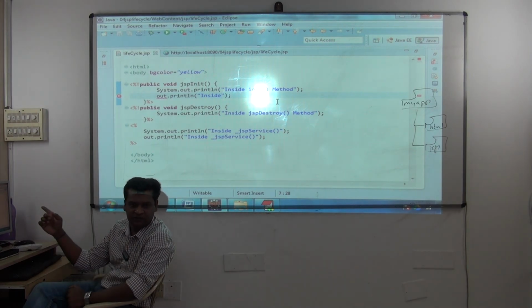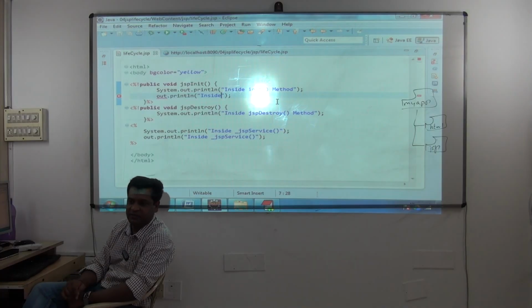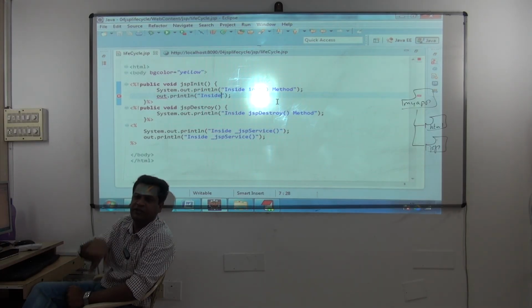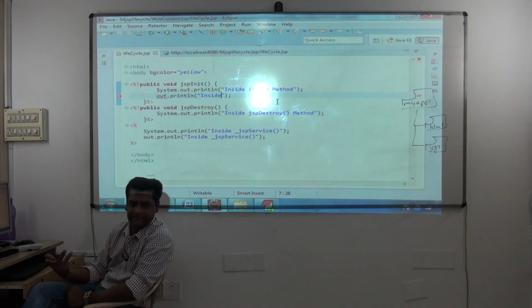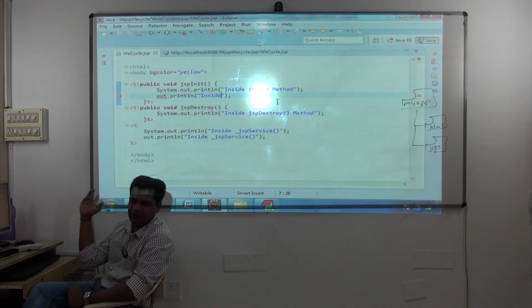I showed you the source code. See there, out is declared inside service. Now how can you use a variable declared in service in init? That is pure Java. A variable declared in M1, how can you use it in M2? So the better you are in Java, the easier programming becomes.